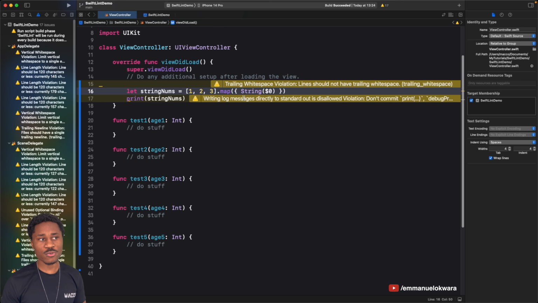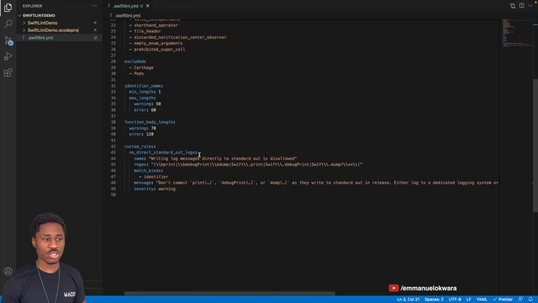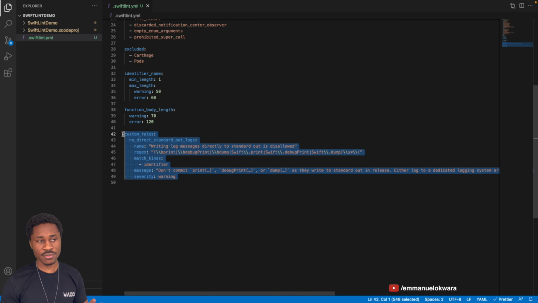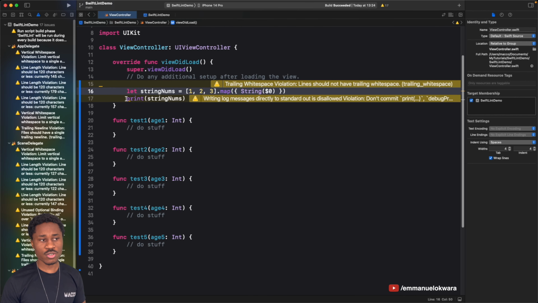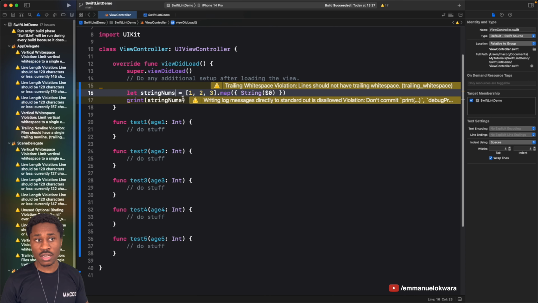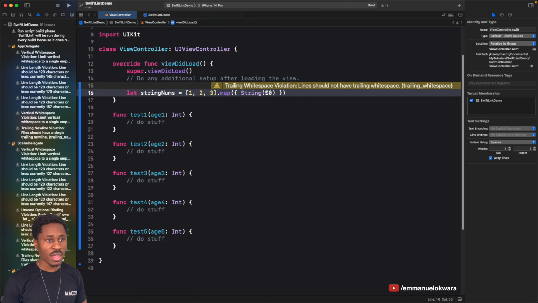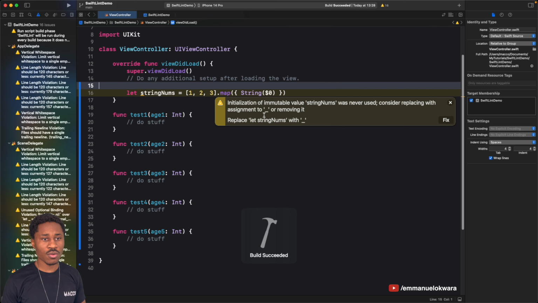I have another rule set up, which is a custom rule, and I'm going to get to this later. Whenever you try to use prints, it just warns you so you don't end up committing the print statement to production or to GitHub. But let's go ahead and remove this. And if I go ahead and build this, trailing space, build. So we have this warning. It says this is not used. It's okay. For now, just disregard this.